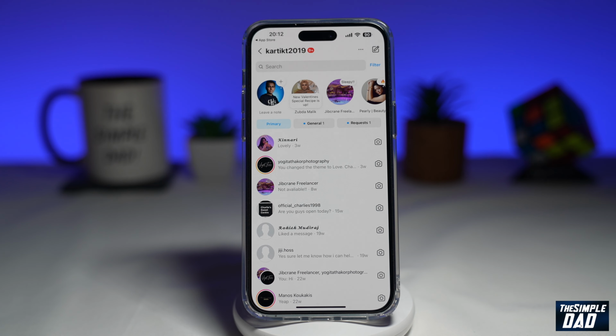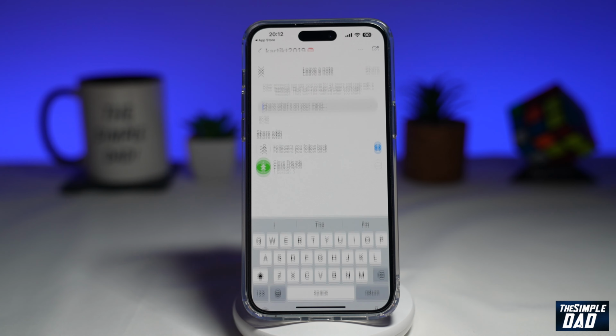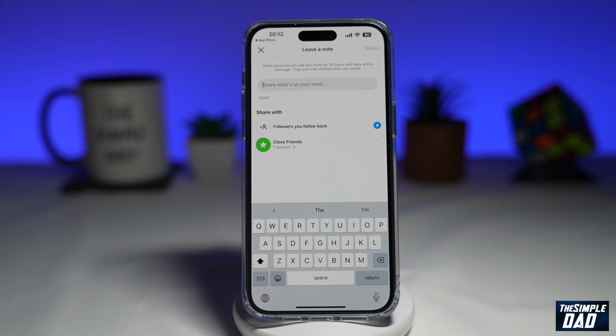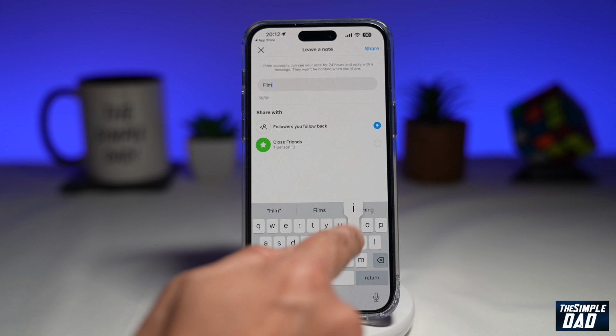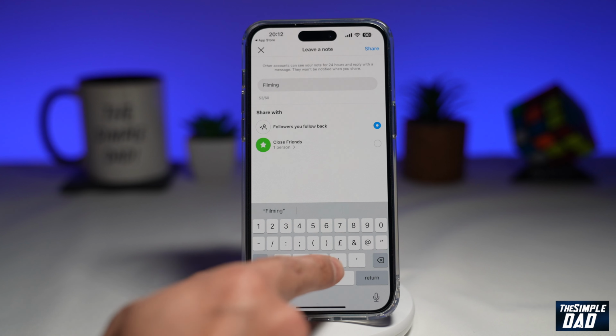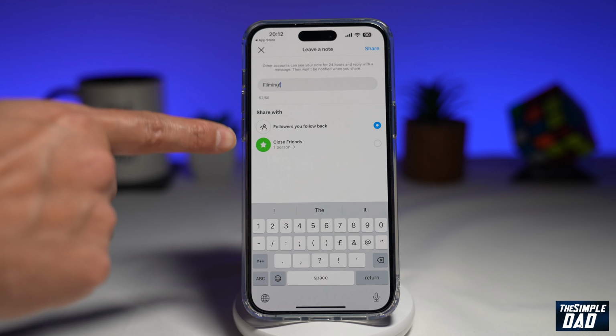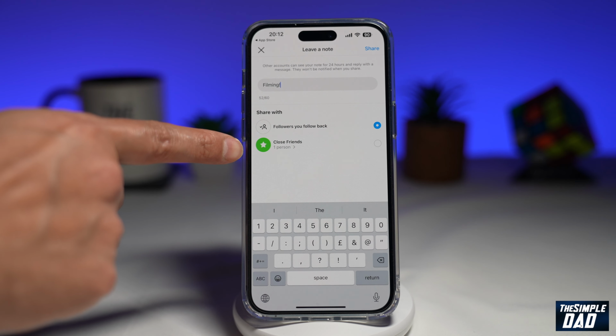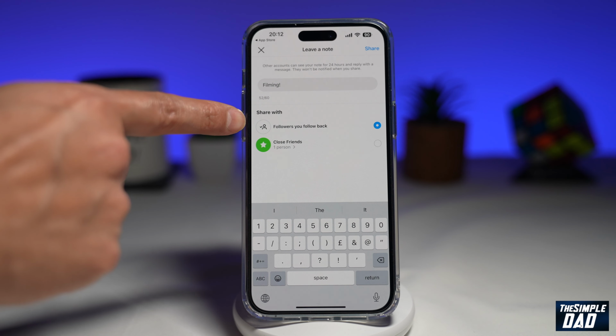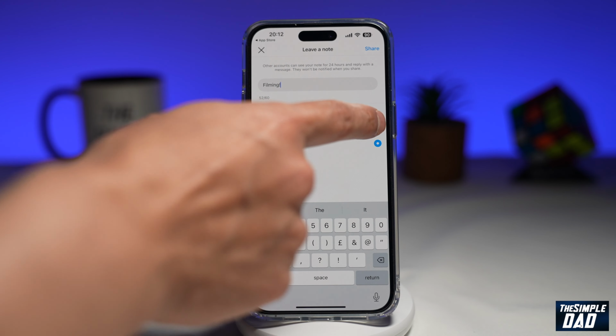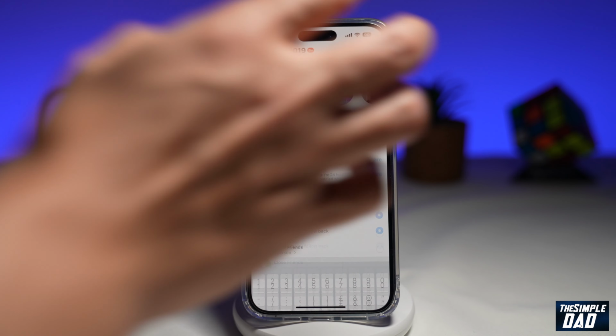So to add a status to your Instagram Note, you want to go ahead and tap on the plus sign on your profile picture. Now here you can share what's on your mind. So here you can be sharing what you're actually doing or how you're feeling. So I'll put down, I am filming. Next, I can share it with my followers who follow me back, or I can share it with my close friends. So I'll go ahead and share with followers you follow back. Then I'll tap on share.